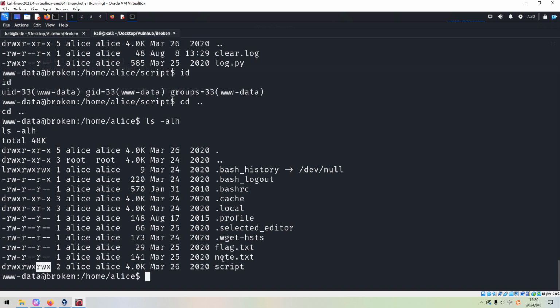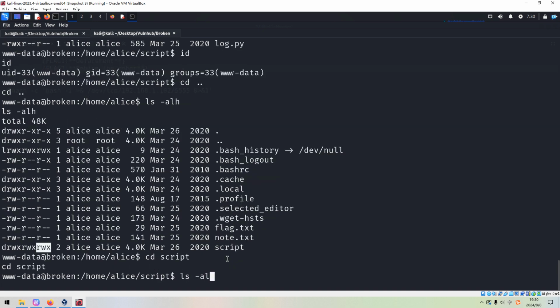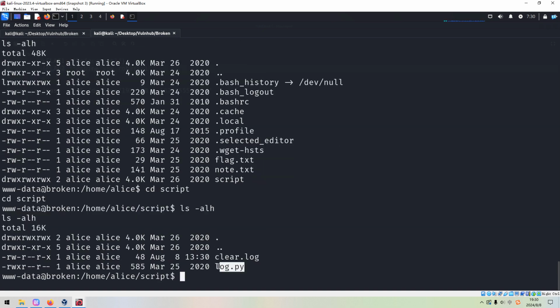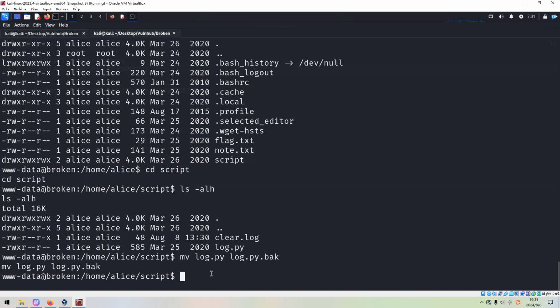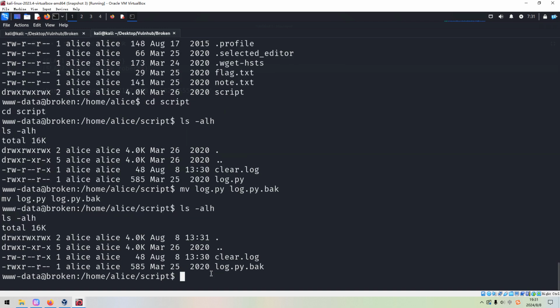It means that we can delete, we can create a file, anything, although we do not have permission to manipulate this file itself. It's okay. So we can rename this file, and we can upload our own log.py file, and we can put a reversal command into this file. Okay, so how to do?